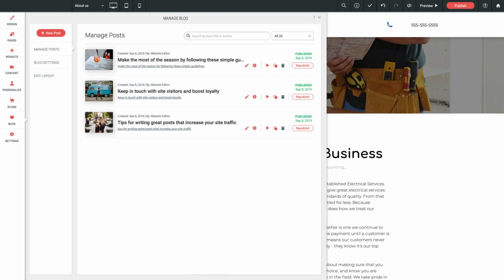In this video, let's dive into how we create and customize our blog posts right here from the blogging dashboard. There are two different modes here in the builder for how you make changes to a blog post. We have something called layout mode and post mode.